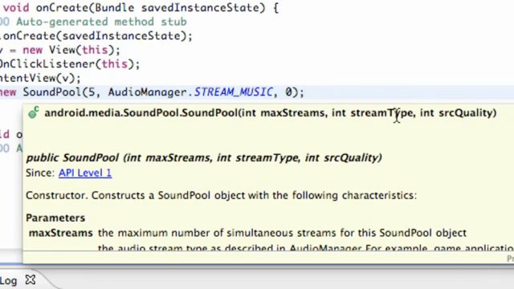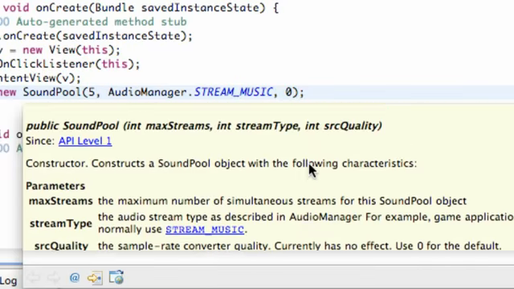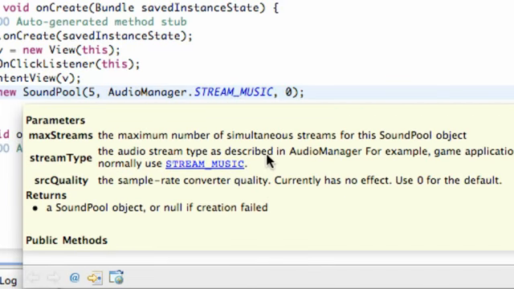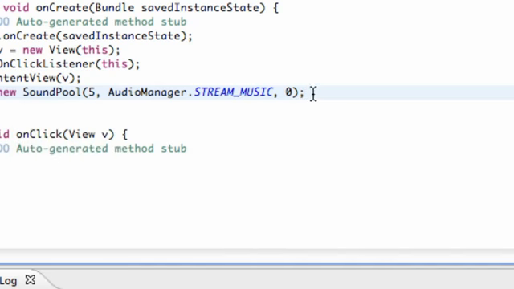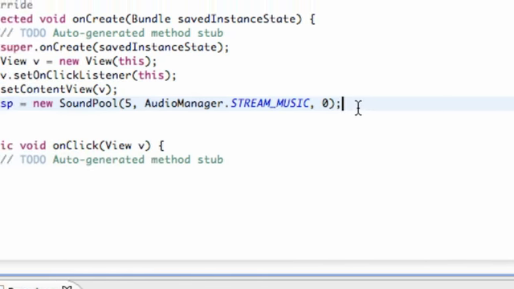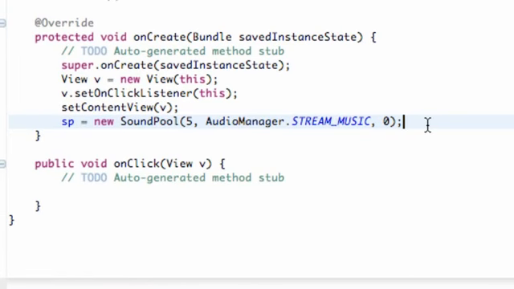And the next parameter is the way that we want to stream the audio, and for game applications we'll normally use stream music. So that's what we're going to use. And the third parameter is the sample rate. Basically right now it doesn't have any effect, so set 0 to default. That third parameter means nothing right now, because Android developers haven't really set that up yet in the SDK.